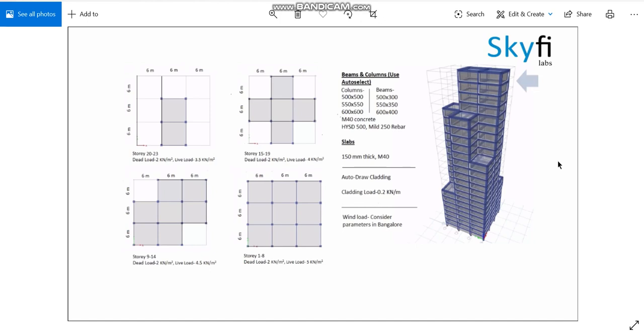Hello everyone, my name is Sai Avinash, civil engineering student from Mari Lakshman Reddy Institute of Technology and Management, Hyderabad. This is my tall building design assignment from Skyfire Labs online course.